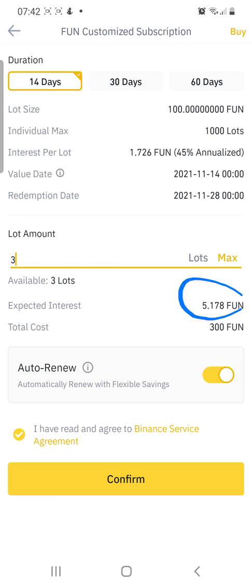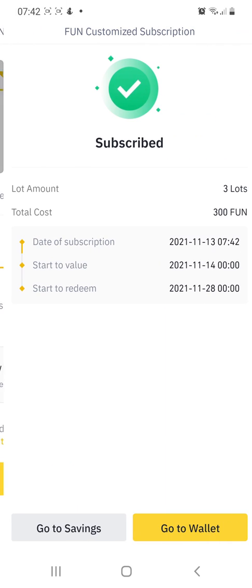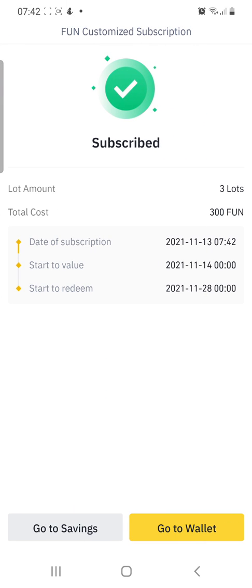So for the 3 lots that I'm going to invest for 14 days, the expected interest is 5.178. So after 14 days, this is what I'm expecting to get as a profit on 300 FONT. I will get 5.178 extra. So that is a very good deal for me. So I accept that, and then I press confirm, and that's it. I have been subscribed. So it is for the 14 days.